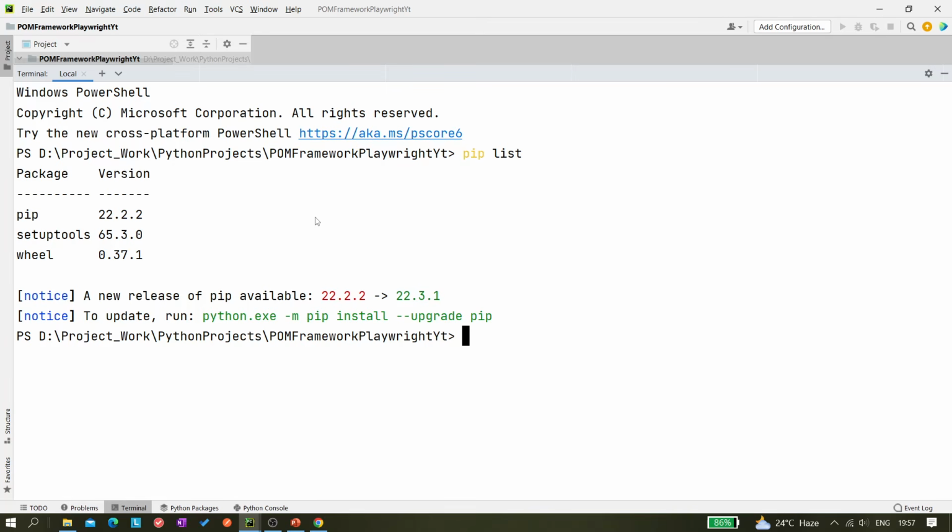I hope you know about the concept of virtual environment. So basically we are creating a separate environment to run our Python projects. Okay, and in that environment there are only three packages available, that is pip, setuptools, and wheel. So we need to install the required packages that we need. Okay, so let's install those things.